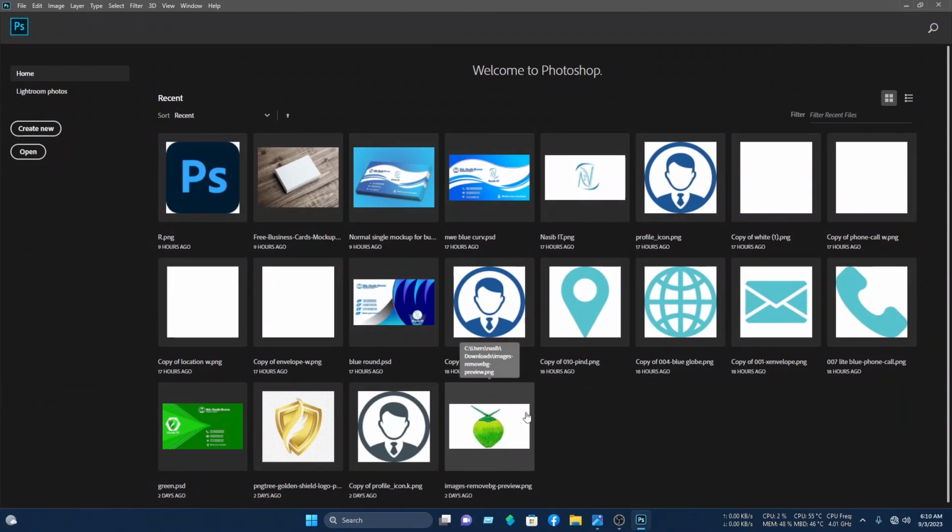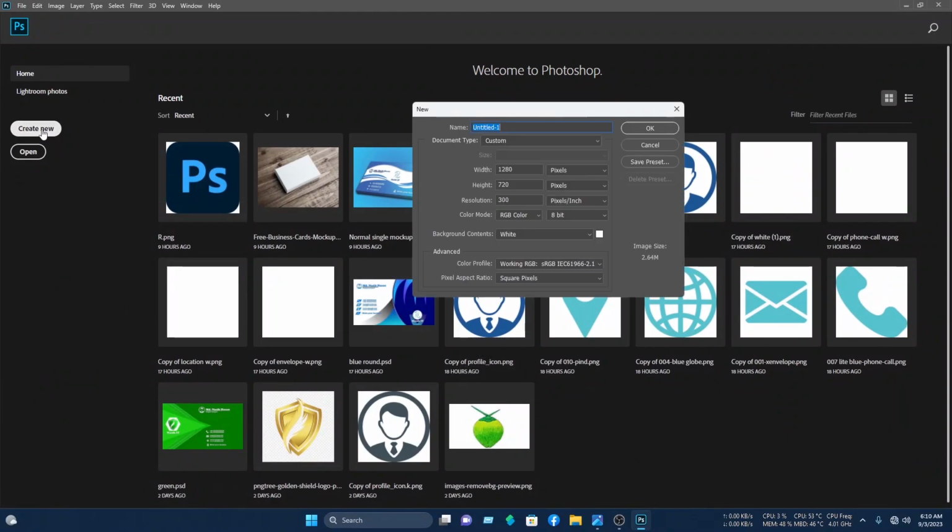So friends, first of all we have to set our page. To do it, we have to click on here. Then we have to select inches from here. Then we have to click on this box, then type 3.5. Then click on this box, then type 2. Then click on the OK.